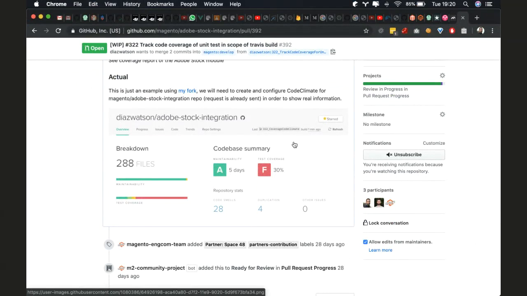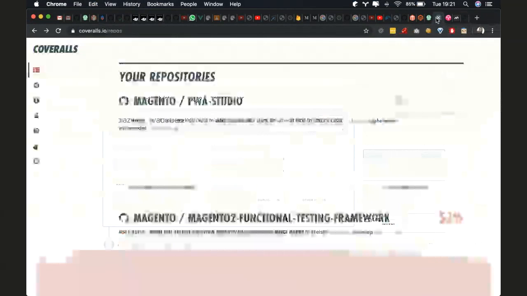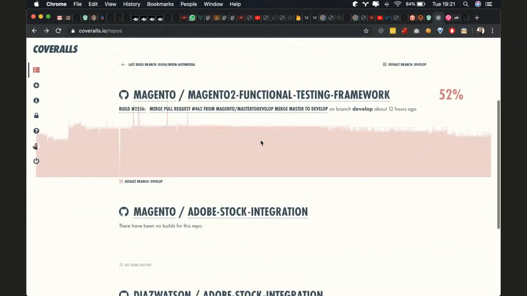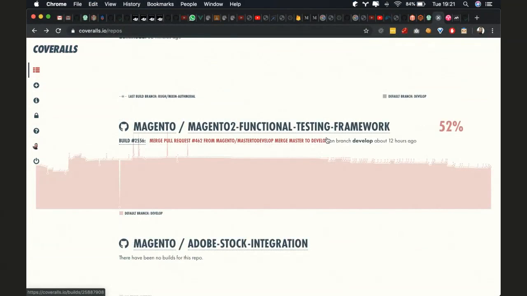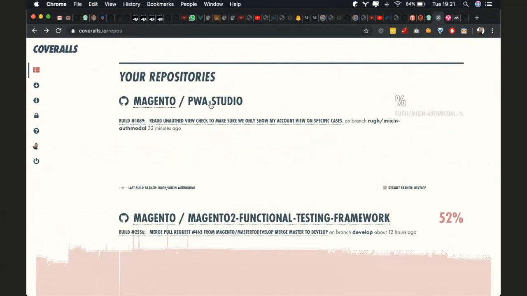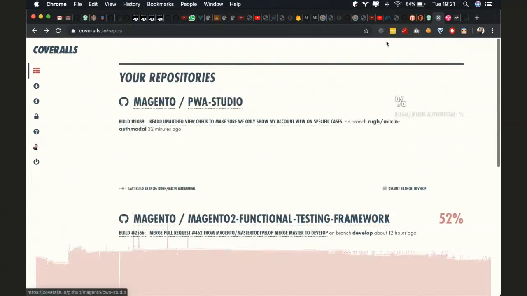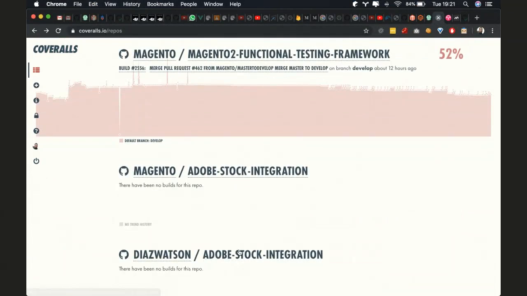But unfortunately for this one, this tool required some special permissions, and it was a little bit difficult to get those permissions from Magento. So finally, we found a tool that works. It's been used in some other Magento projects, so the permissions are not an issue. We can see it's been used in Magento 2 functional testing framework and PWA project, and now we're going to implement it in Adobe Stock.